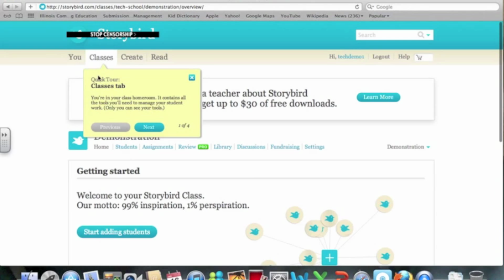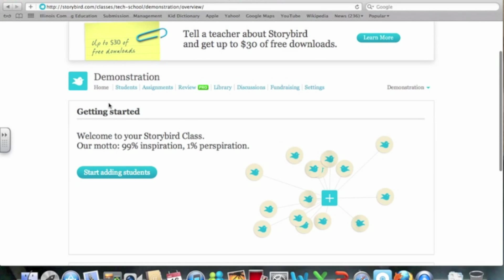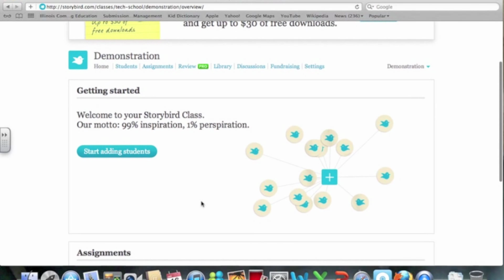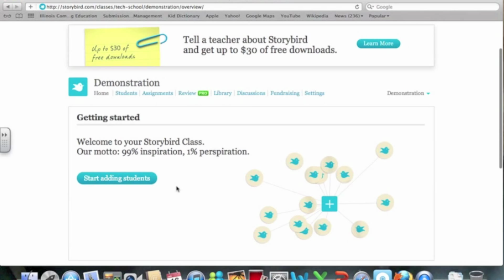Okay, and then there's a quick tour. You can follow the 4 steps in the quick tour to go through that. Storybird is great because it gives lots of information for teachers in case you get stuck or you're not sure how to do something. There's a help menu here to help you with that. You can click on Learn More here about referring teachers, but there's also a demonstration that you can watch. So if you want to go through the demonstration on your own, you can, but I'm going to show you how to set up your class.